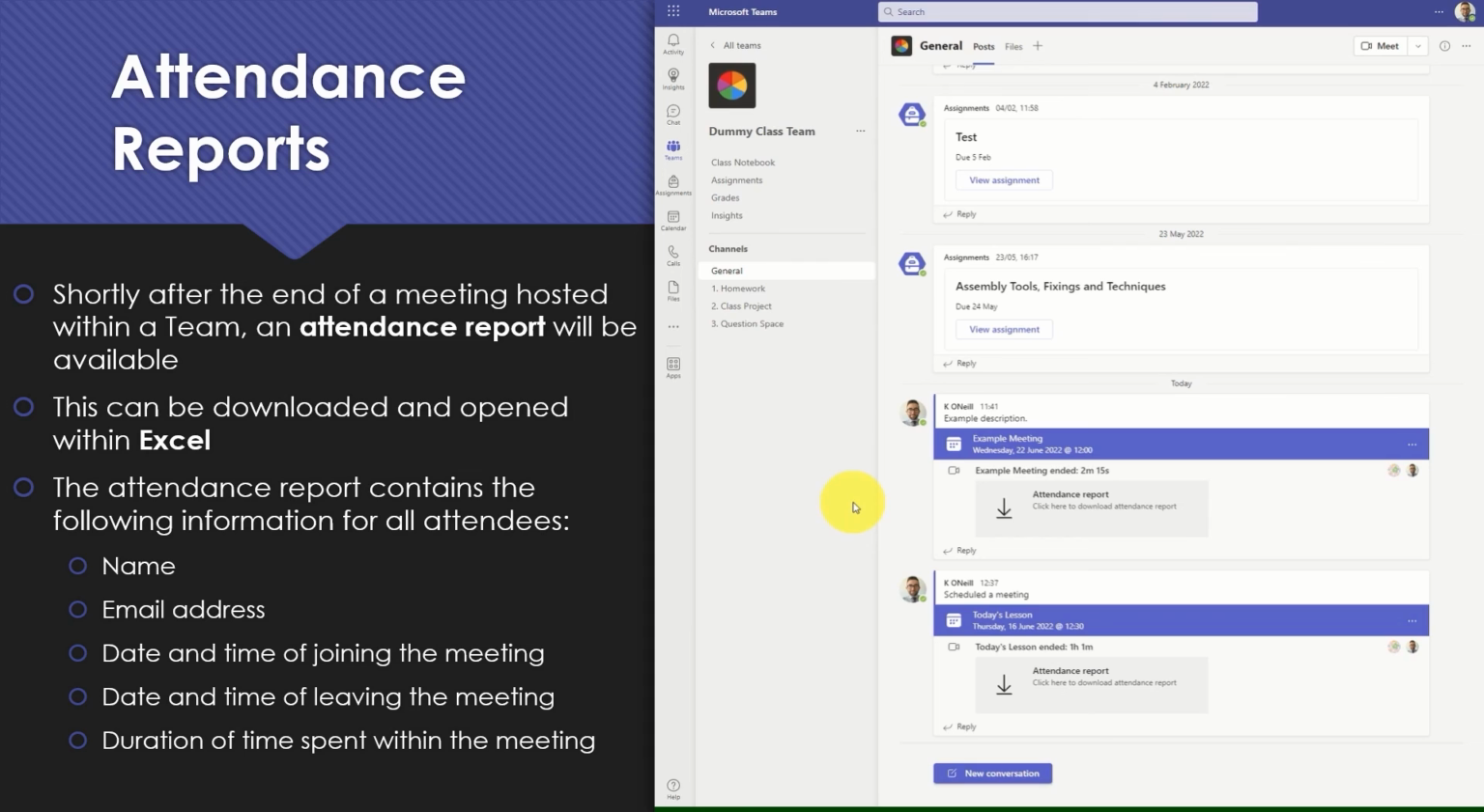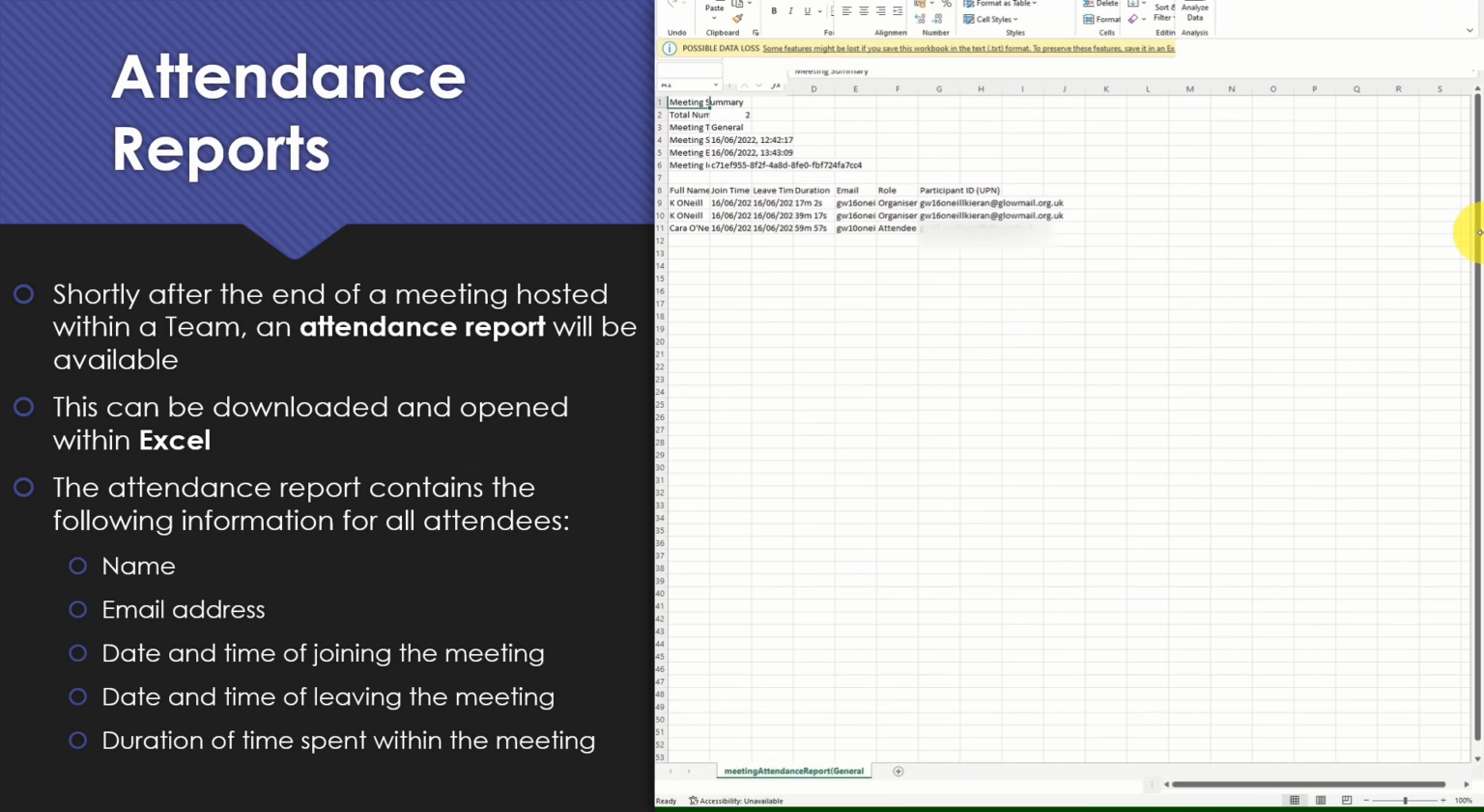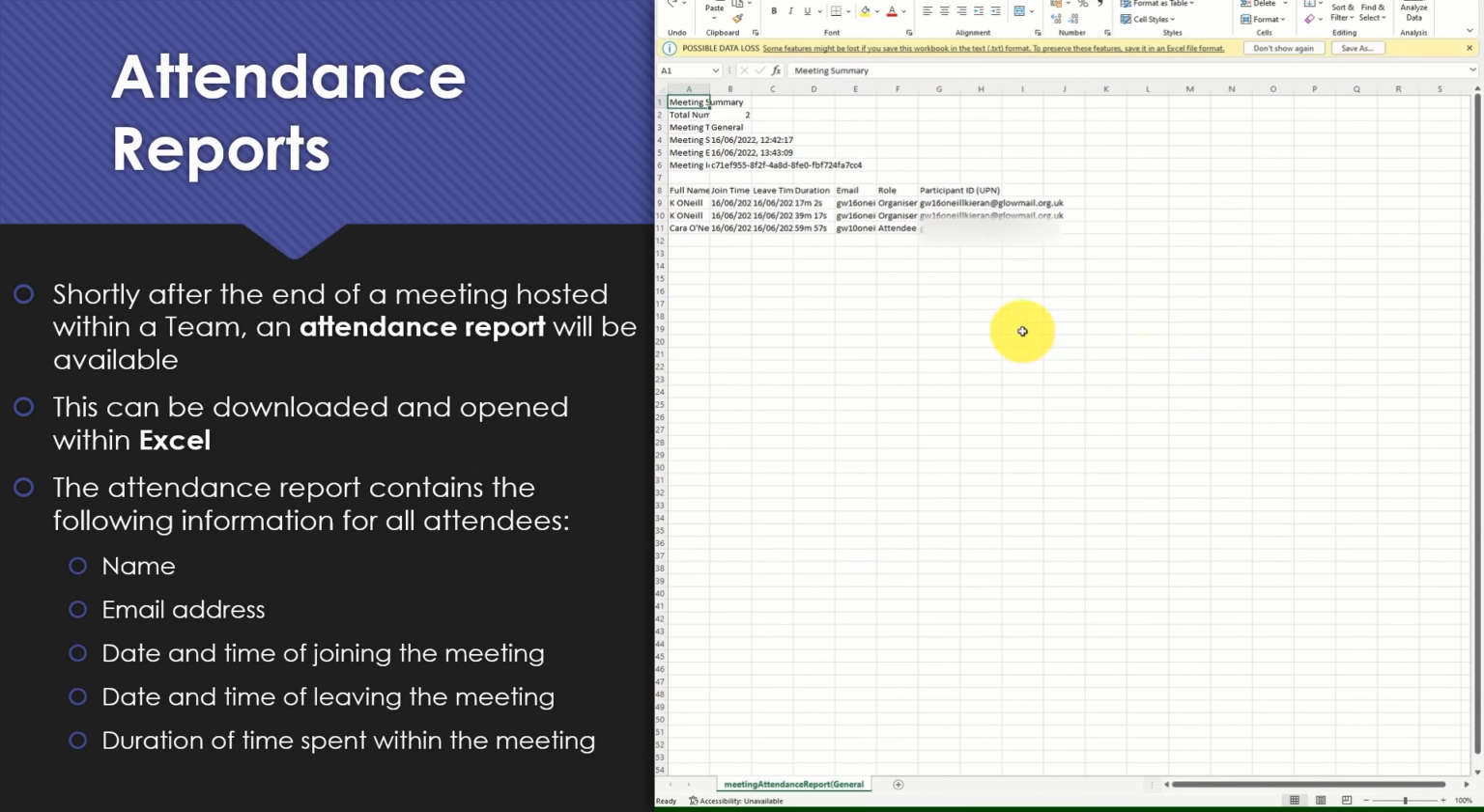Shortly after the end of a meeting hosted within a team, an attendance report will be available. This can be downloaded and opened within Excel. The attendance report contains the following information for all attendees, including their name and email address, as well as the time at which they joined and left the meeting, and then the duration of their time spent within the meeting. This can be a useful document for tracking purposes, allowing you to see which pupils attended particular meetings and how long they were attendees for.